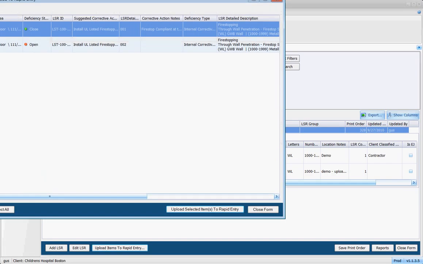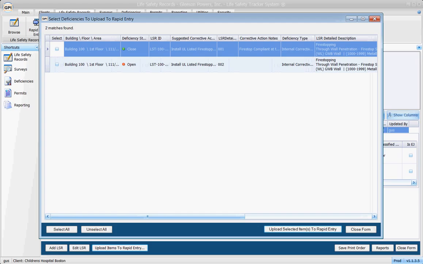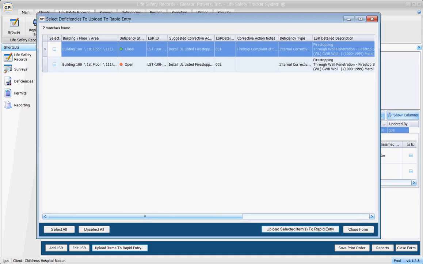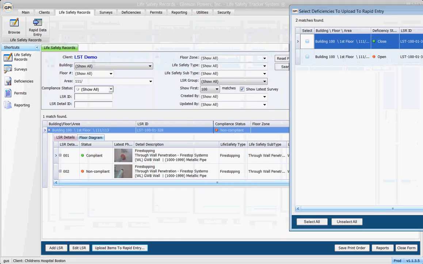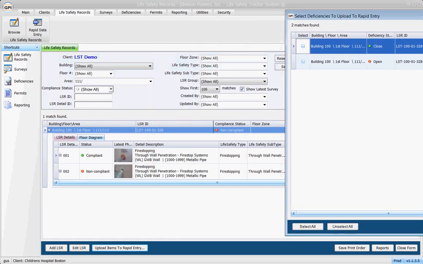This opens my select deficiencies to upload to rapid entry. And as you can see here, two details appear. These aren't areas, these are actually individual details. It's a little bit of a confusing screen. You may want to adjust the column so that you see this detail number, but you can see here that the IDs do in fact match the IDs on the search we have done previously.